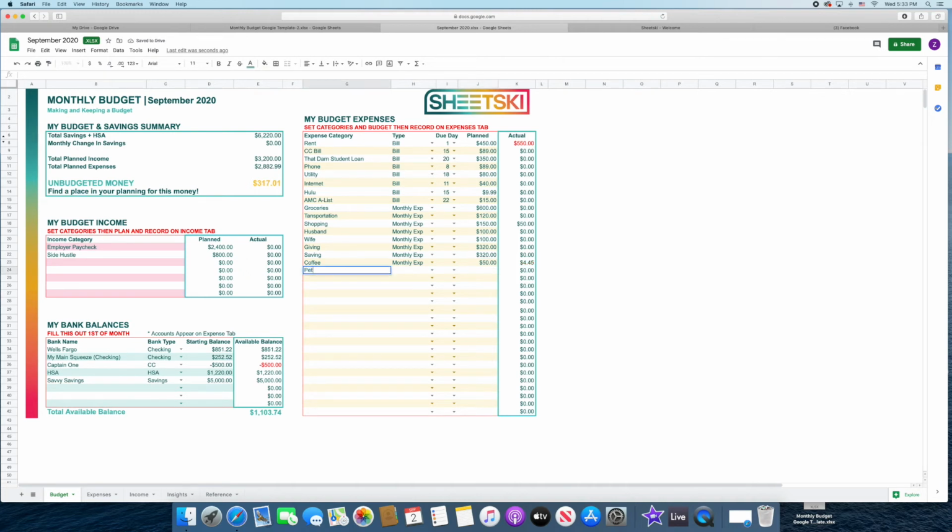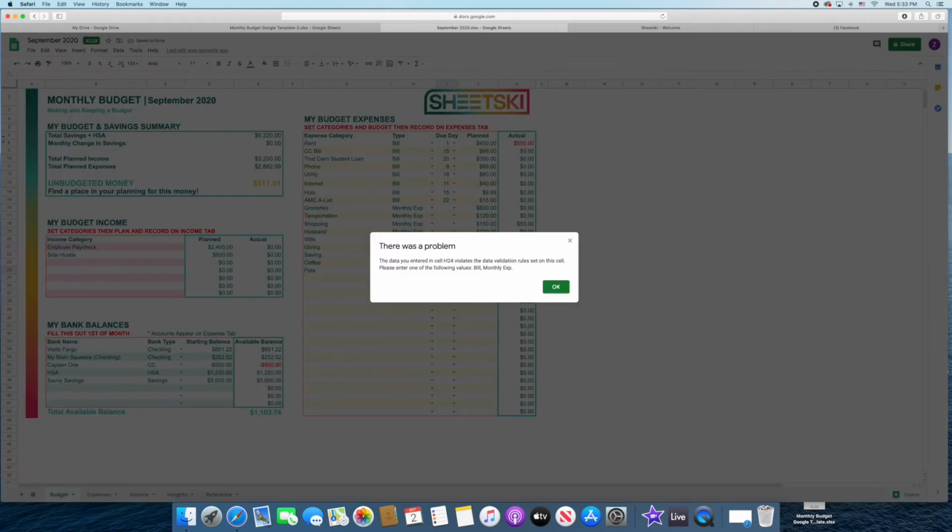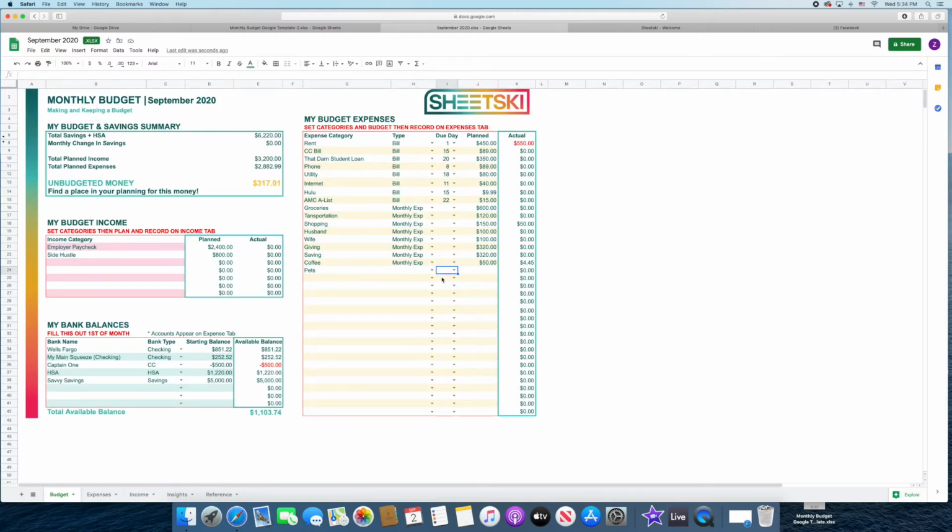Maybe you've got pets and you like to buy them lots of things, but you want to keep, here's a happy accident. So if it doesn't fit within bill or monthly expense, this prompt will show up, which simply means select from the drop-down menu, monthly expense. Happens. So maybe I want to spend $100 on my pets. No more, no less.